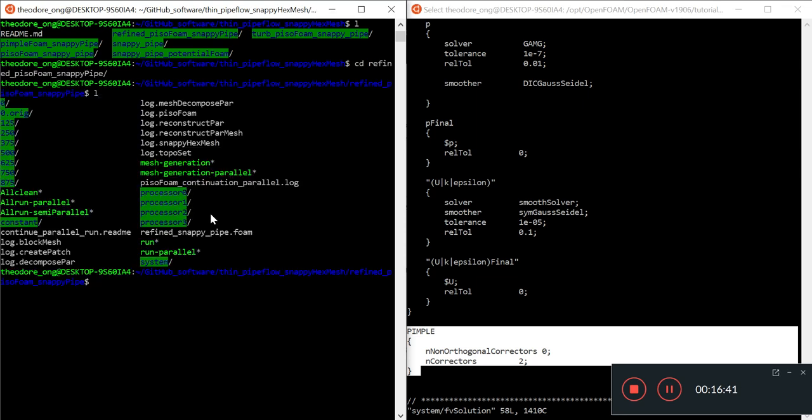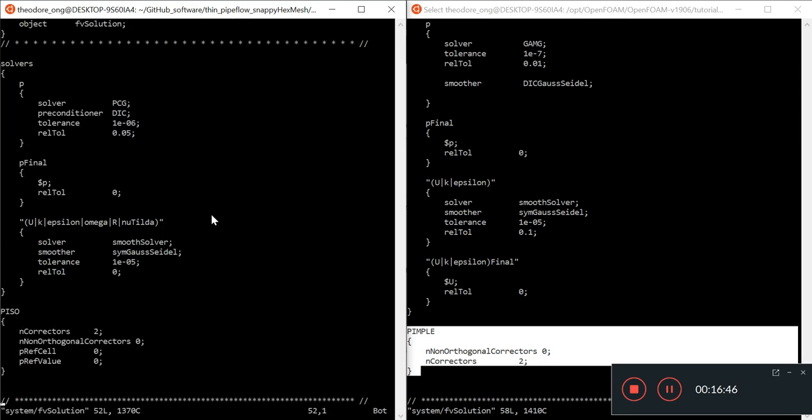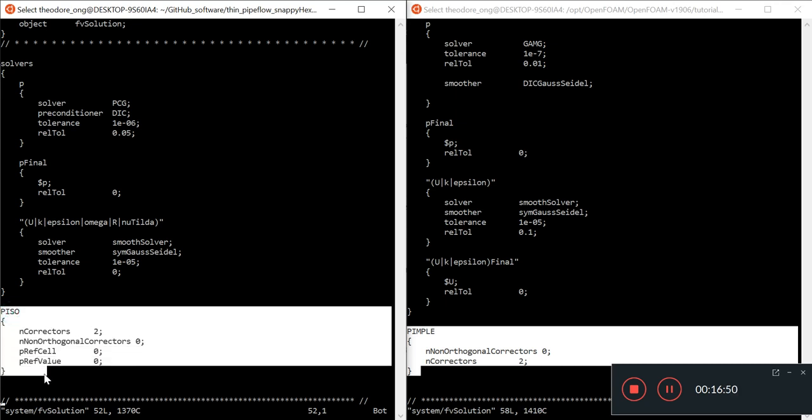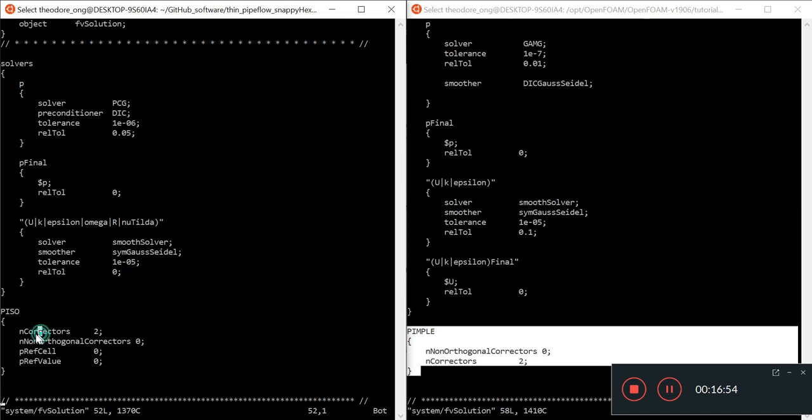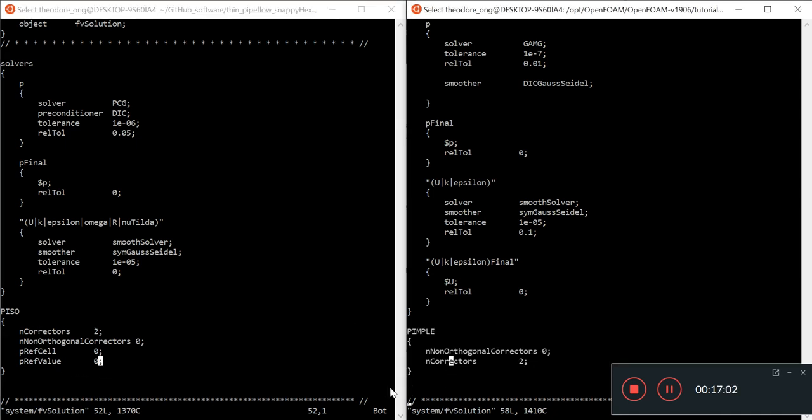Okay. vi system, fvSolution. Yeah. So in your pisoFoam directory, we also need to specify how many times you want to go through the Poisson and the continuity equation. In this case, it is 2. Okay. So this is based on the nCorrectors entry that we see here.